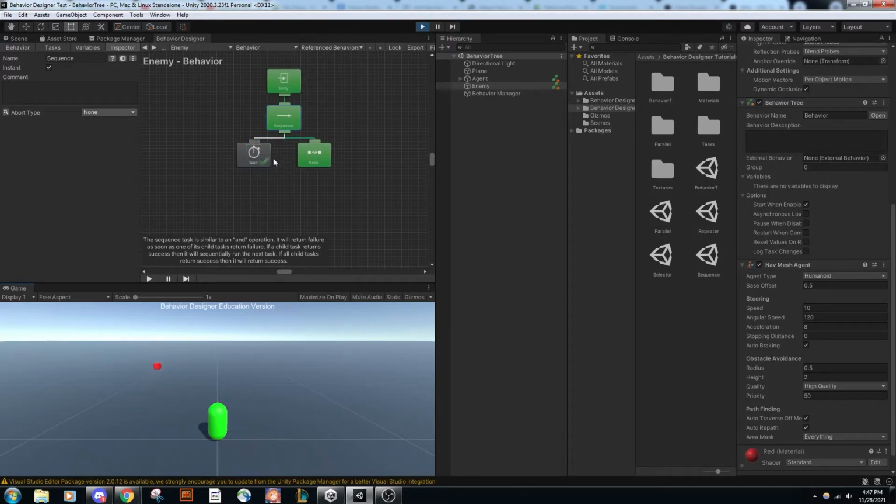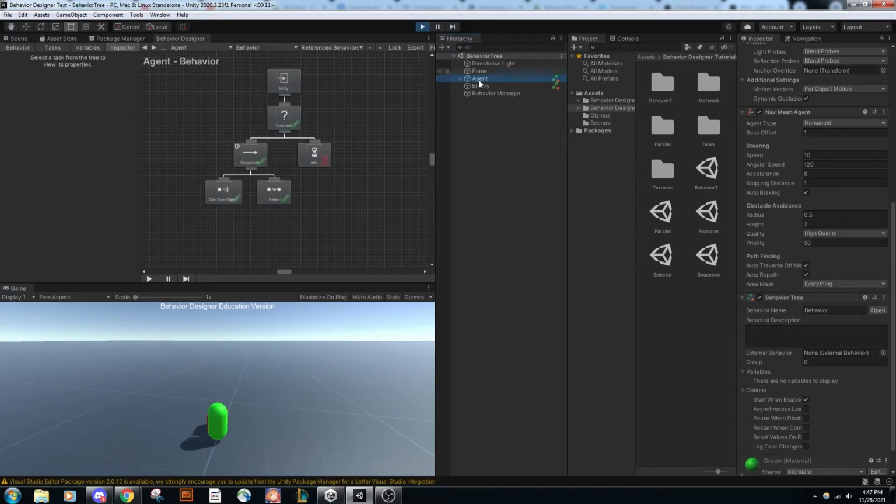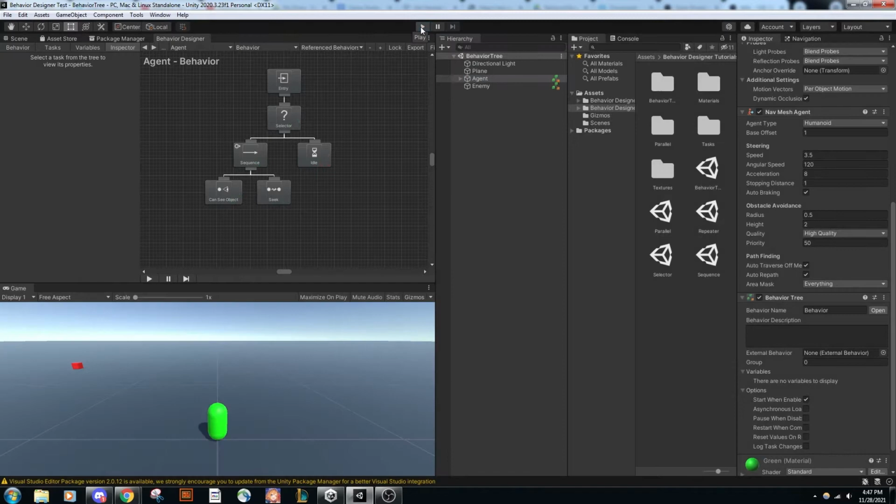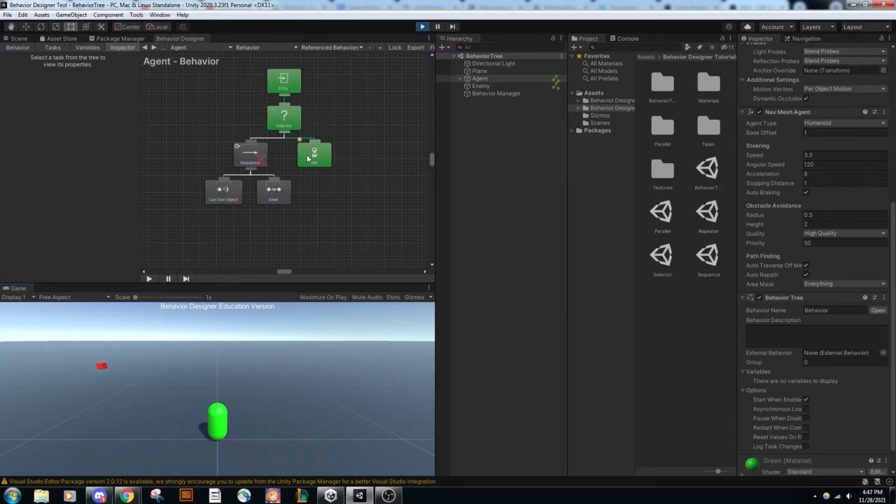And then you get a check mark if it returns with a success, and an X if it returns with a failure. So you can do the same thing for the agent also. If we restart the scene, you'll see entry, you'll see the selector, and it's currently idle, and then it'll go through and seek the red cube.